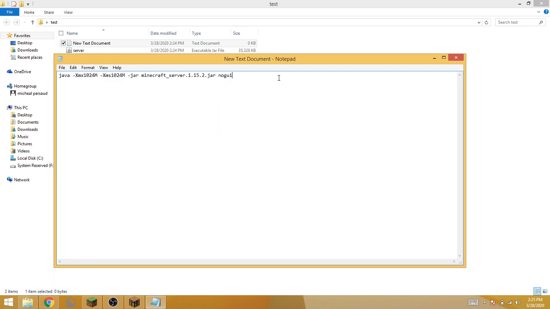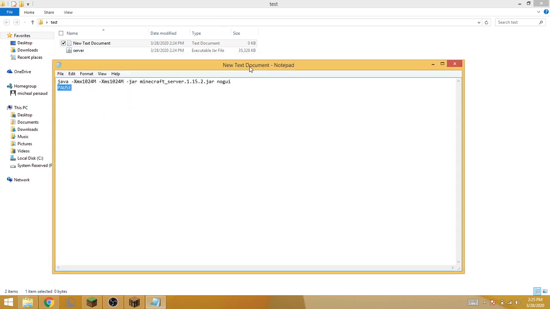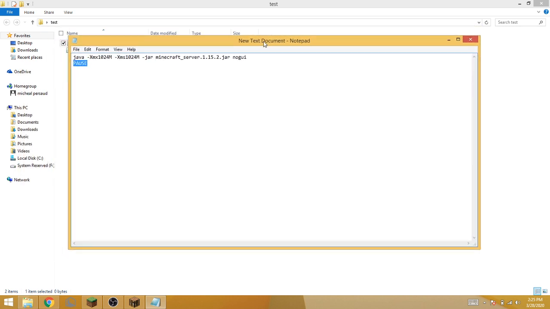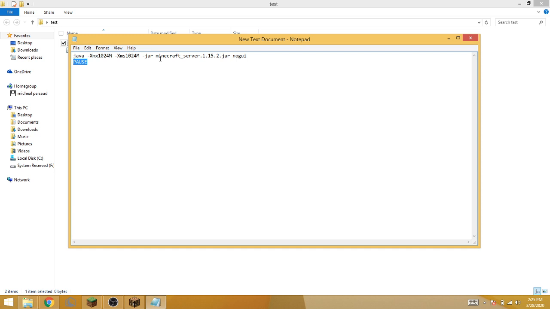And now over here there's a few changes we want to make. First we click on enter and then in all capitals we type pause. This pause is in case we have any errors when we run our server. If we have any errors, before it just closes, it's going to stop and we could run through our list of errors.